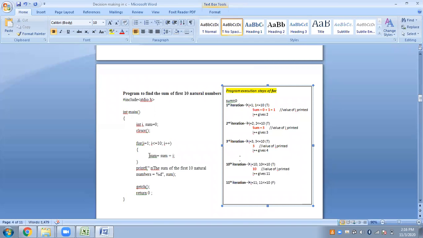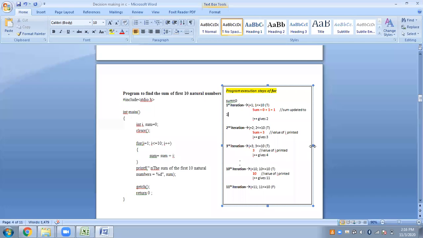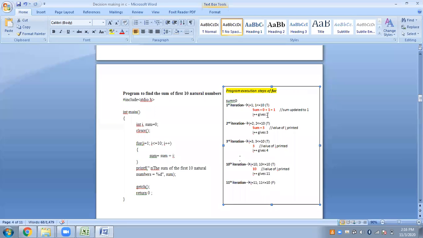So now what is my latest value of sum? My latest value of sum is 1 now. So initially my value of sum was 0. Now my latest value of sum is 1. Okay, so sum has been updated. Sum updated to 1.